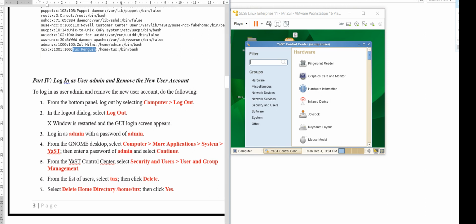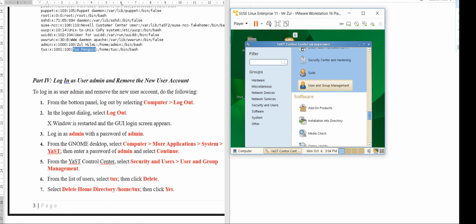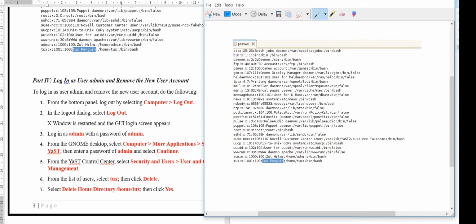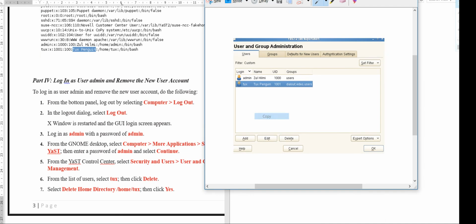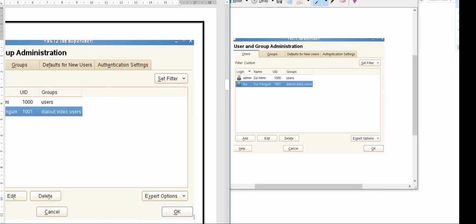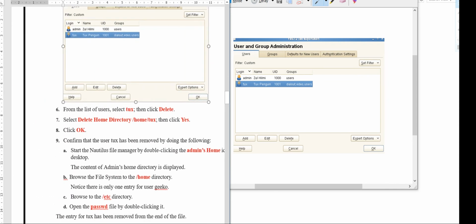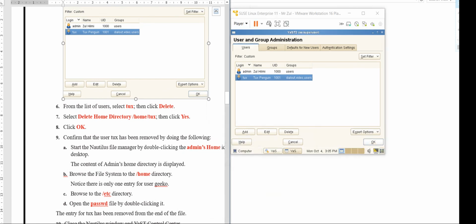Select continue, and from YaST Center you go same command, same window previously, security and user group. User and group management, you can see back the tasks, right? You can take screenshot before you delete, before you take any action. Be first, you can put under here. From the list of user, select tag and delete. Now you want to delete the user, the tag's name.